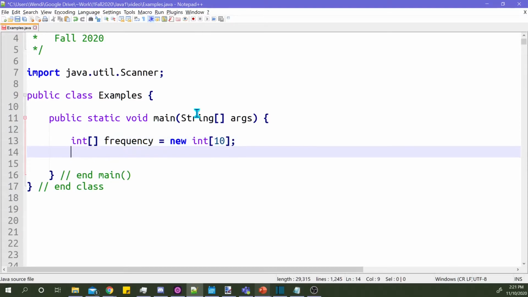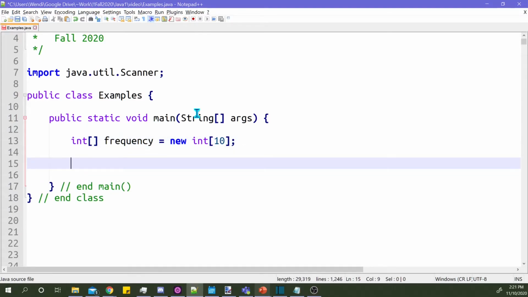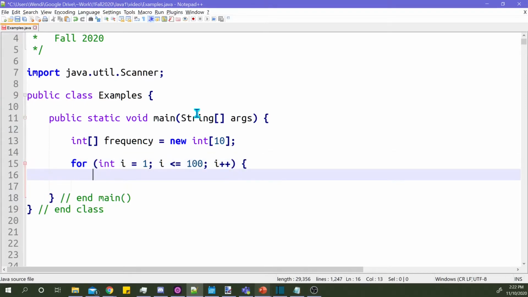There. Now we need to create the loop that generates the random numbers. You can still use a for loop, but it's not going to iterate for the number of elements. It's actually going to iterate from 1 to 100 because we want this loop to iterate 100 times. We want to generate 100 random numbers, and then for each number we're going to have to keep track of which element we want to increment.